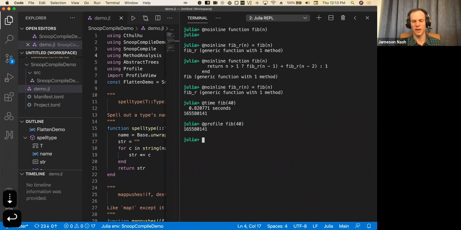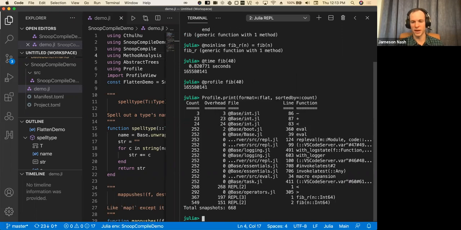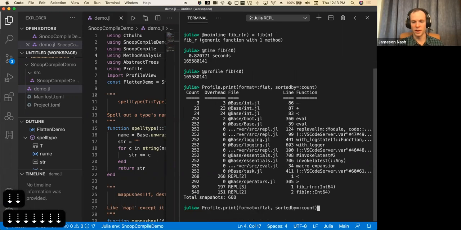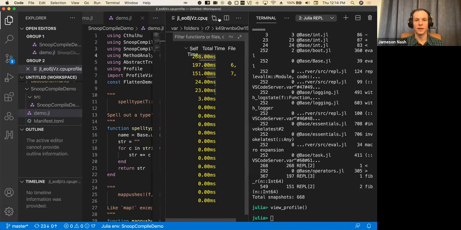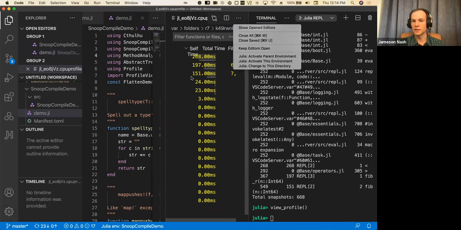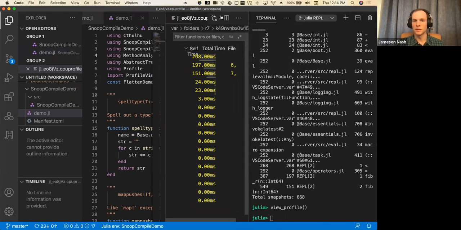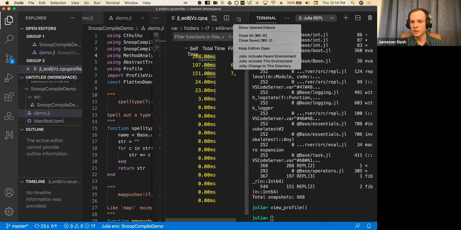Okay, that's looking better as well. So I think there was some interaction going on with one of the packages I had loaded. There we go. There's the fib that we had before. And with this tool, we can actually then open a visual editor. So we can go ahead and view that profile directly. Oh, that got very squished.